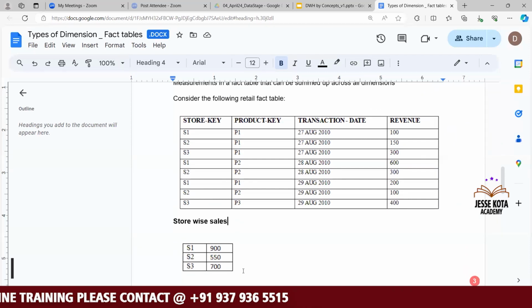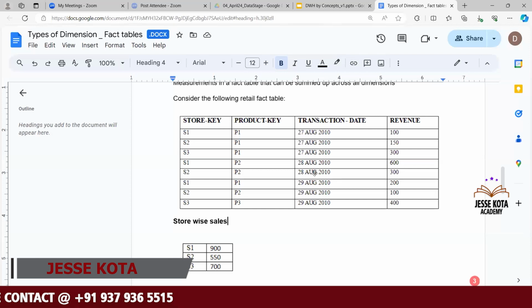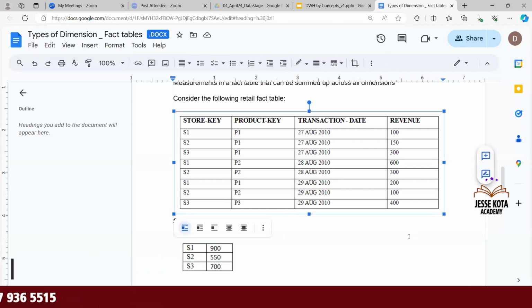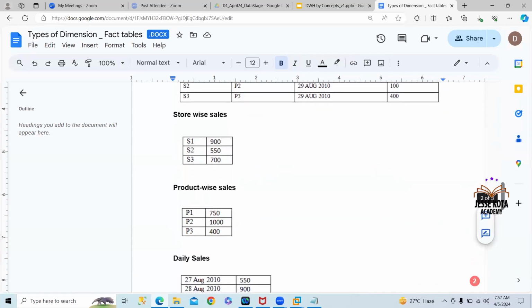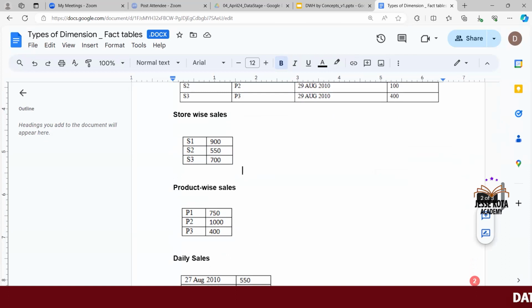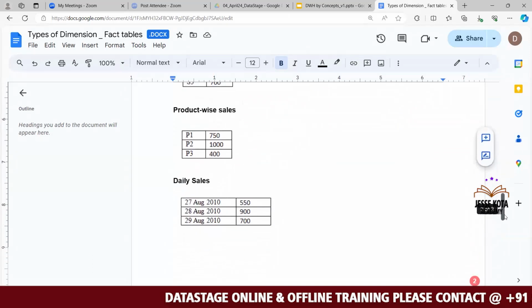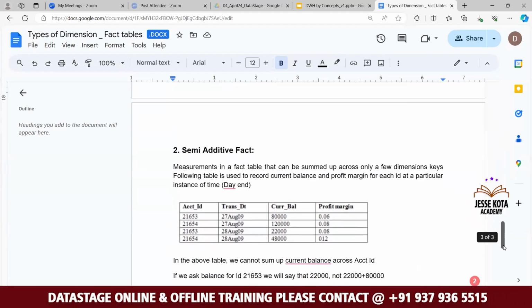And the next one is S2, store 2. Here we have 150, and here 300, that is 450. Again here 100, 450 plus 100, 550. Like that we can do the sum up for the individual dimension keys. And product wise you can see P1, P2, and also transaction wise. Okay, so this is the additive fact.